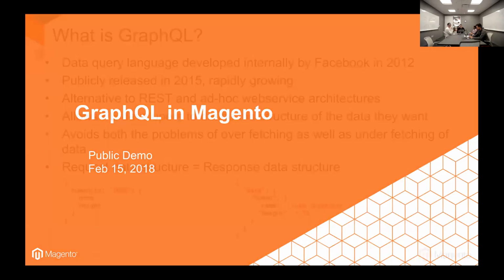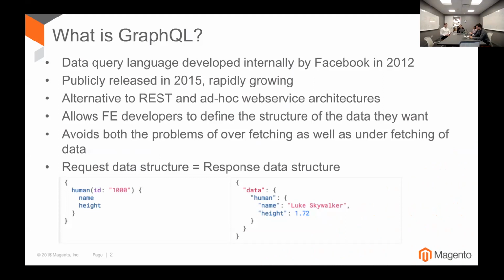So I'm going to do a quick intro before we dive into the actual demo of where we stand, and do a little intro of GraphQL. You guys that are joining us today, I'm sure have probably deep knowledge of what GraphQL is, but just in case there's somebody on the call who maybe is new to this technology, I want to do a quick intro to what it is and why we are interested in this technology here at Magento.